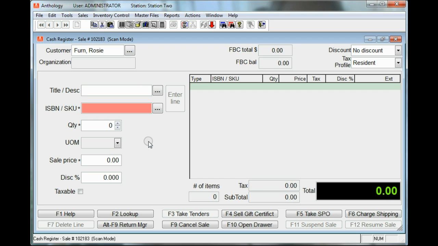One thing I should mention is that Anthology does not store any credit card information. The credit card information is sent to a processor via a secured encrypted reader and can be referenced again at another time using a process called tokenization, which is also secure.